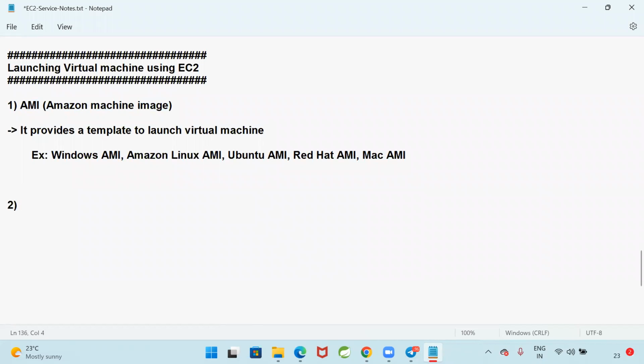And the second thing, it is going to provide EBS volumes. EBS stands for Elastic Block Store. For every machine, we need some storage. Now, when you are taking a virtual machine or a physical machine, for every machine, some storage is required.